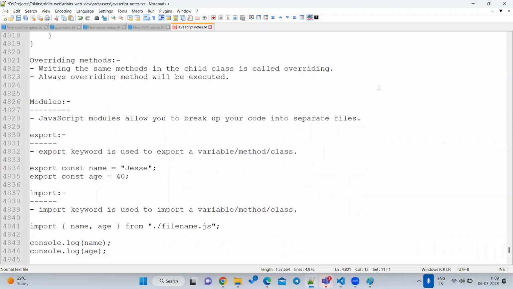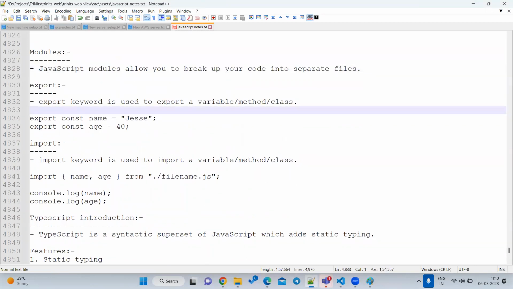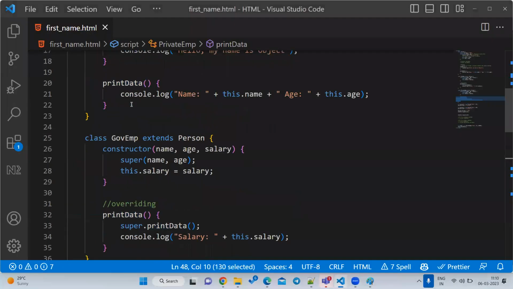And there is only one, two things more. Modules. JavaScript allows modules to break up your code into separate files. Let us see what the example is. Suppose here, how many files am I writing my code in? I'm writing all my code in one file or two files? I'm writing all in one file, right? If I'm writing a very large file, what will happen? It will become very huge, right?